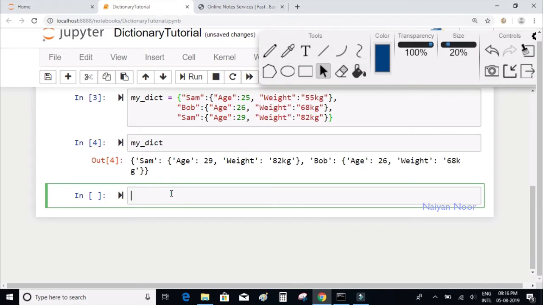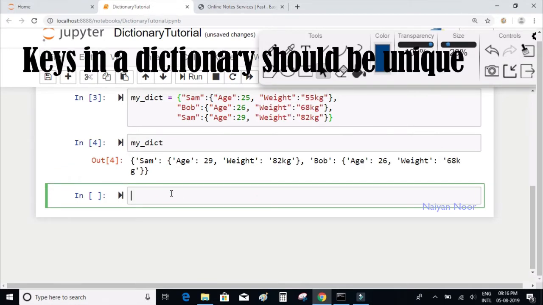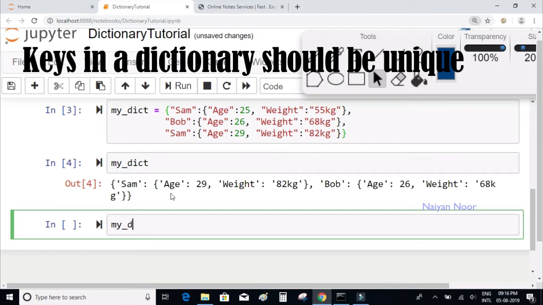So the keys in a dictionary should be unique. If you don't write unique keys in your dictionary, they are going to be lost. So let me show an example here. So when I say my_dict equal to, I'll give keys as strings here. In the place of keys you can have strings, integers, and I guess mainly we use integers and strings in place of keys.